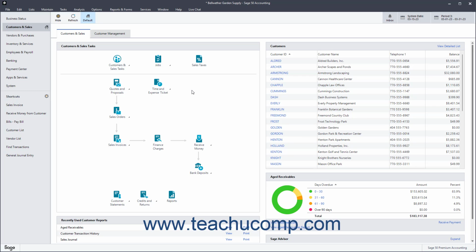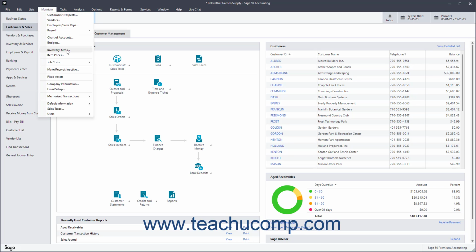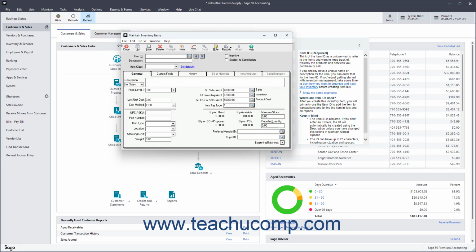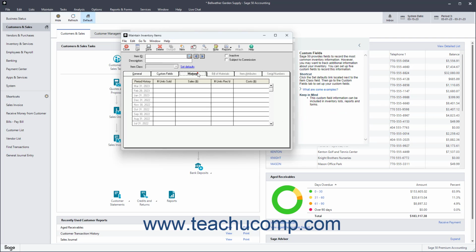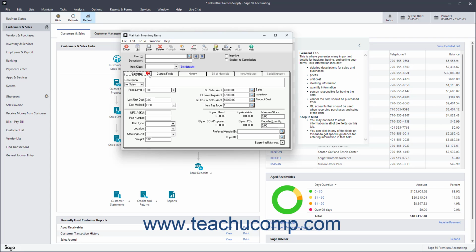As you add items, you can change the default information which appears and which you previously entered within the inventory item defaults as needed. To add inventory items in Sage 50 Accounting, select Maintain Inventory Items from the menu bar to open the Maintain Inventory Items window. There are up to 6 tabs in this window into which you can enter information: General, Custom Fields, History, Bill of Materials, Item Attributes, and Serial Numbers. The Serial Numbers tab is only available in Sage 50 Premium Accounting or higher.